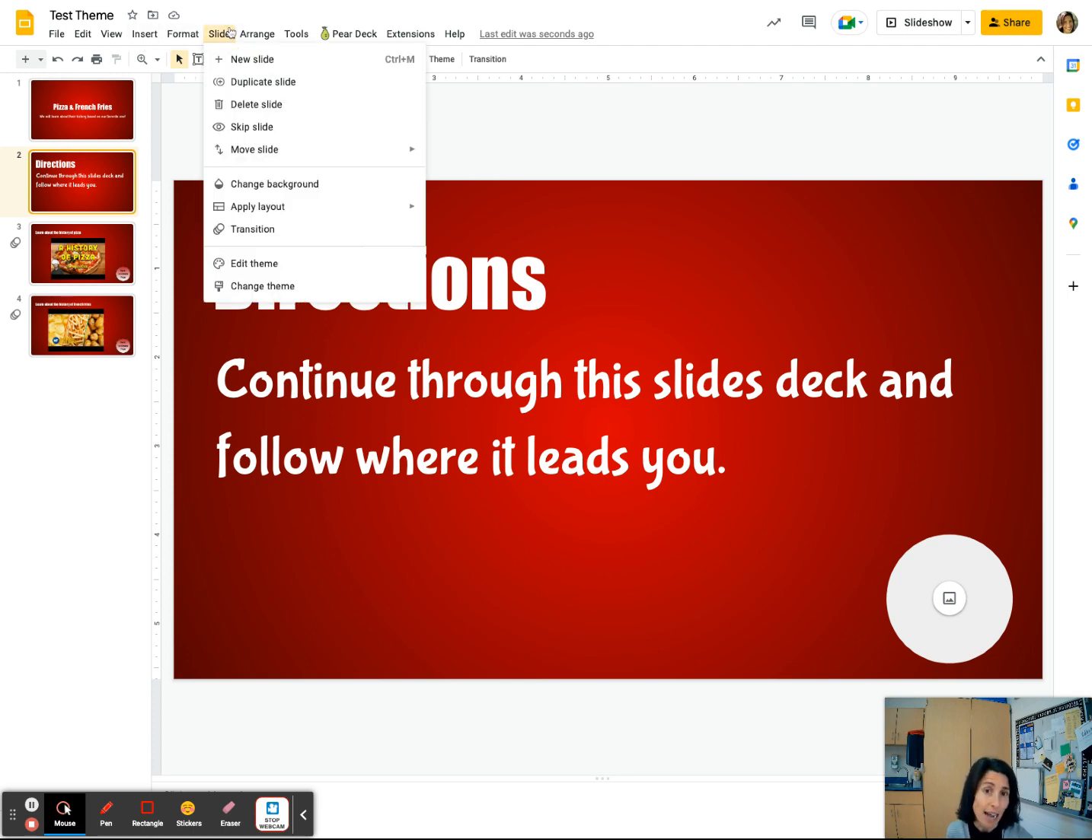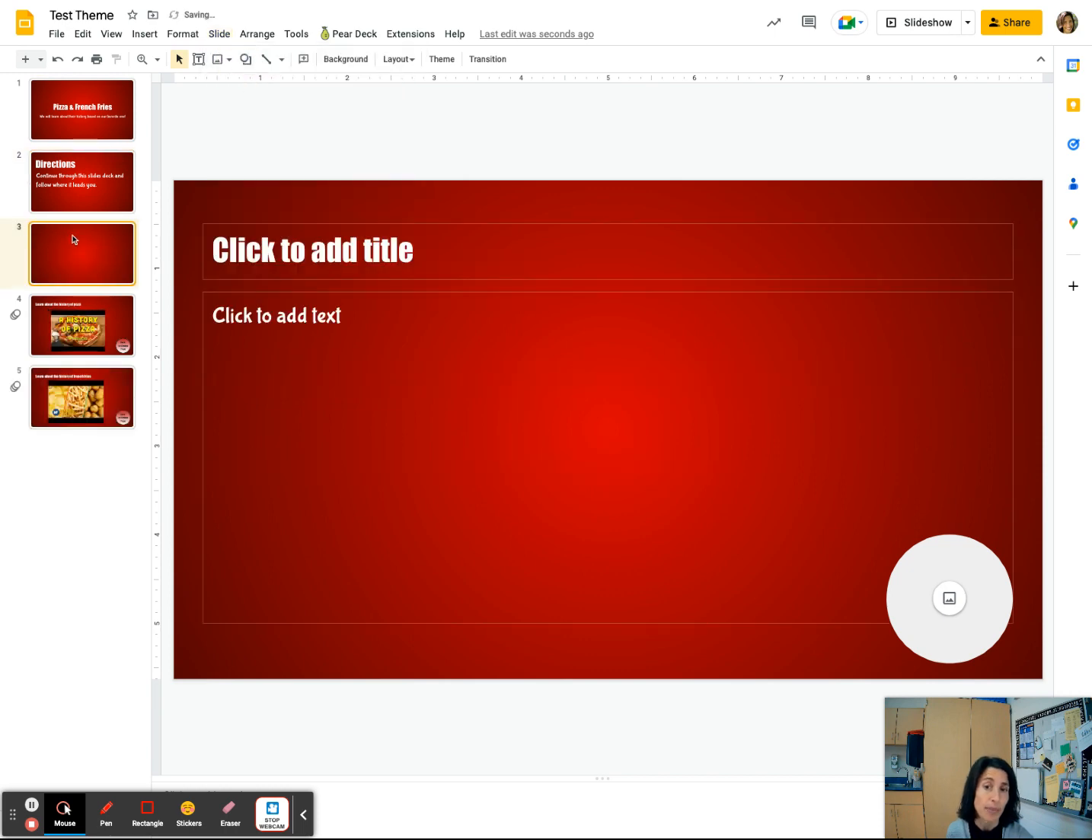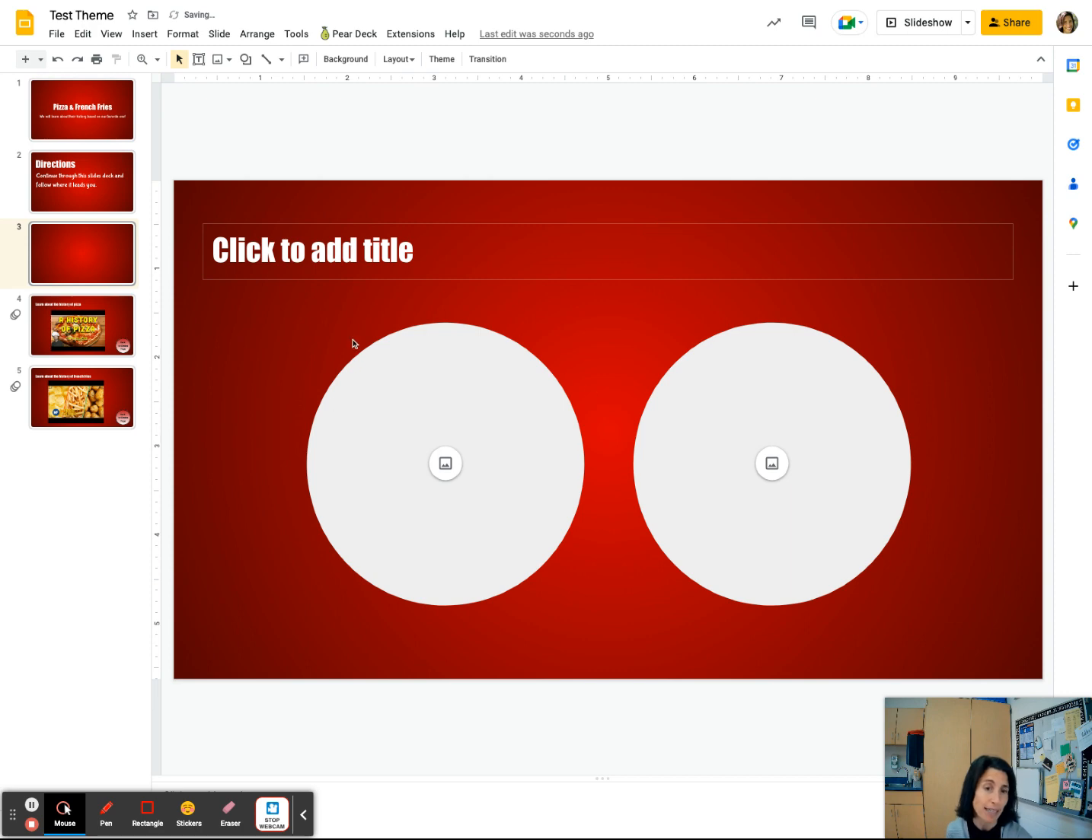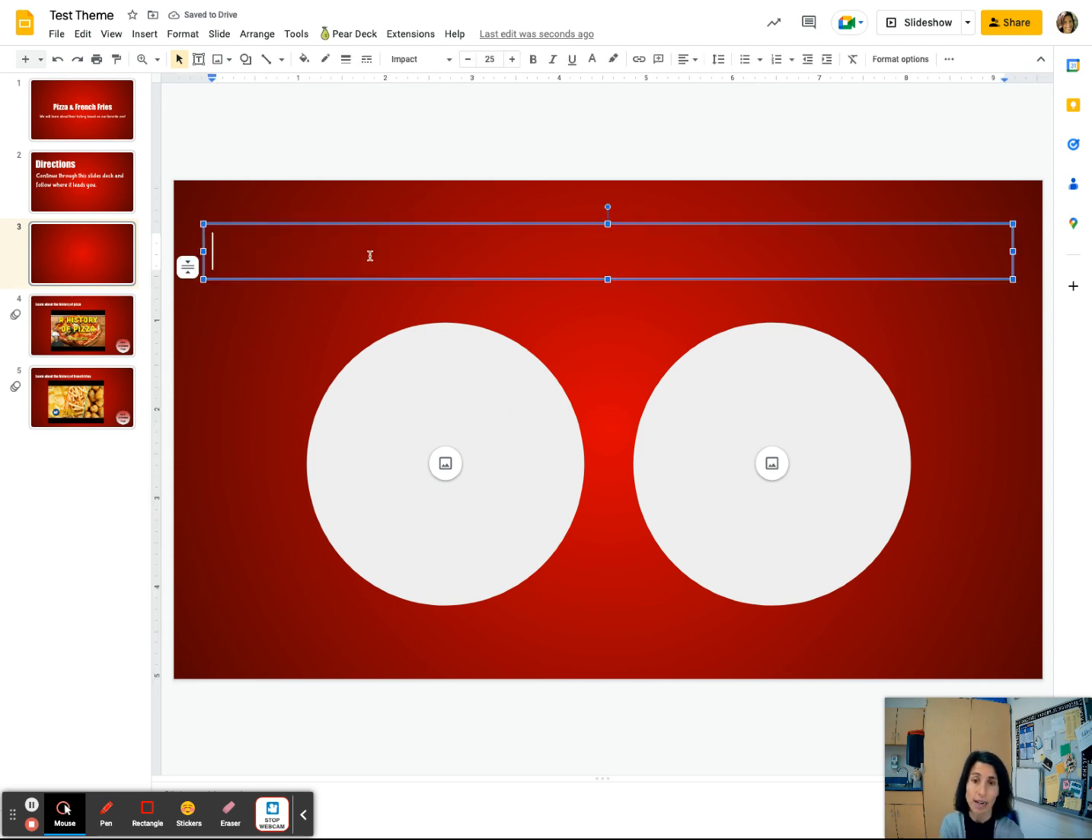Actually, I'm going to say slide, new slide. And then the layout that it is, I don't want. I want to apply a layout. So I'm going to say slide, apply layout, and I'll pick one of them. This is the one that I want to pick because it has the choice. Okay, so you're going to say, which one do you like better? Or which is your favorite?